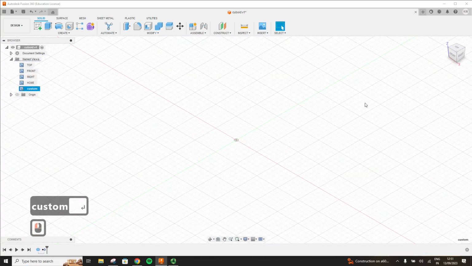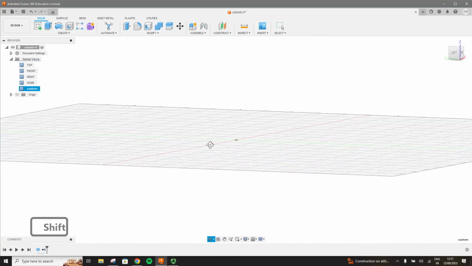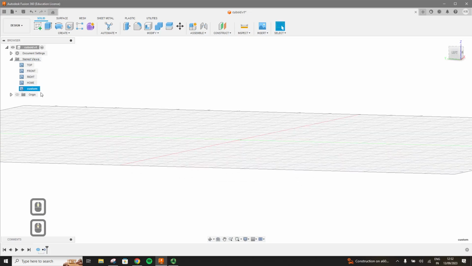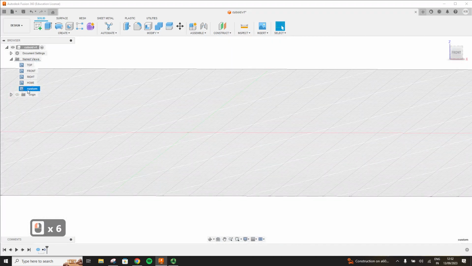And let's say if I'm on the home view and I want to go back to the same view, instead of wanting to scroll and zoom and orient properly again and again, I can just click on custom and it will take me to that view. Okay, so let's delete that as well.